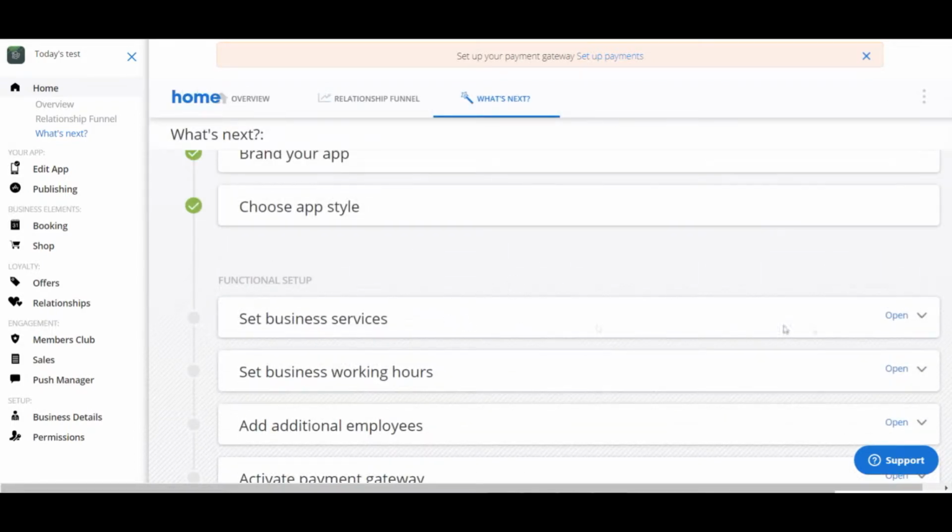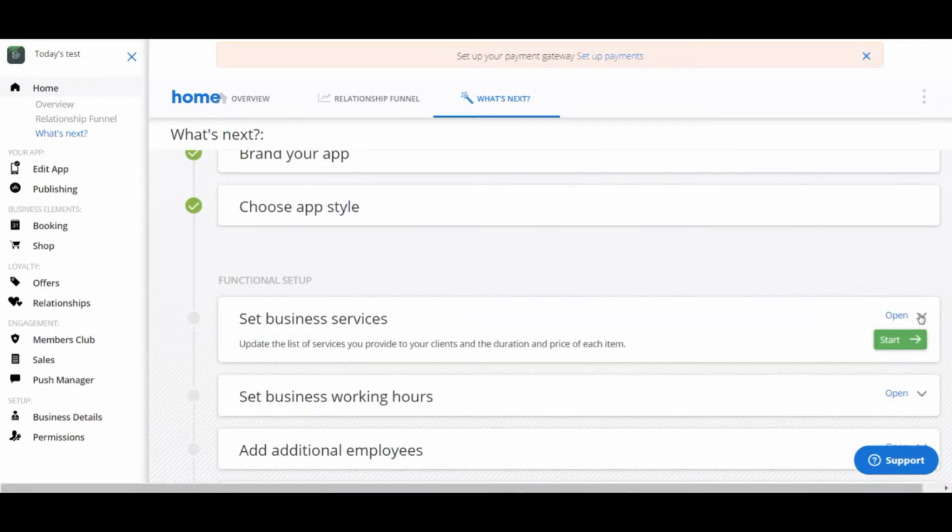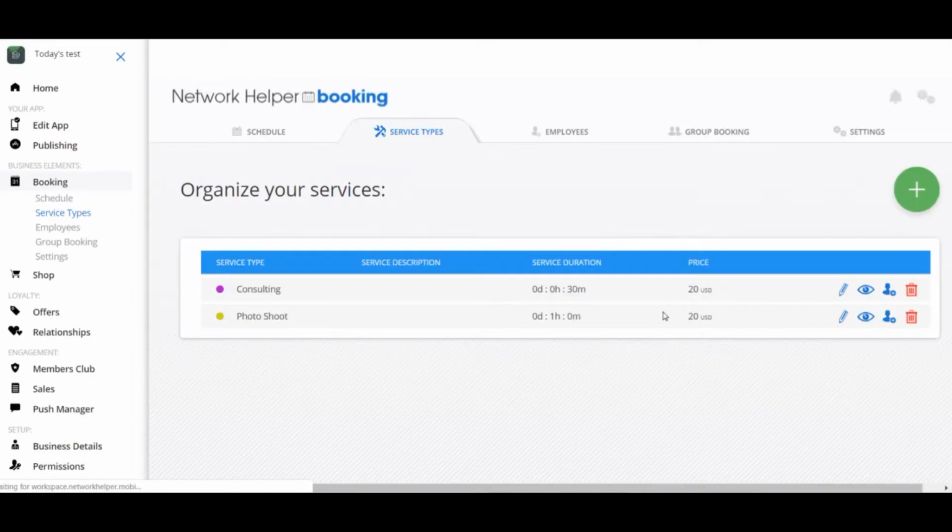So now we're going to go into the business services. Let's go to the business services. So this is where you update the list of services you provide to your clients and the duration and price of each item. This is very important. I'm going to click Start. And this is where it takes you through your bookings. You see your consultations, your photo shoot is $20, consulting is $20. We're a photography business. This app is for a photography business.